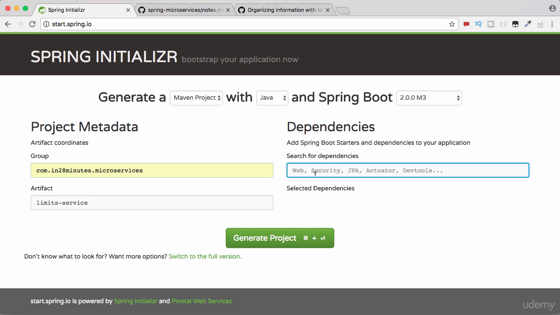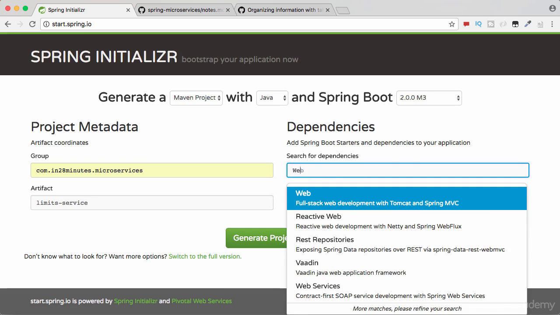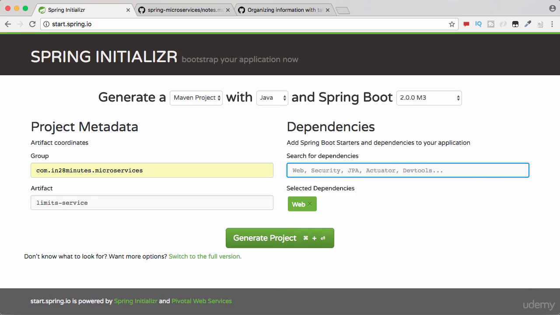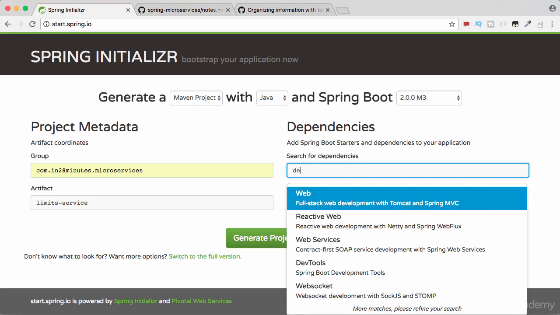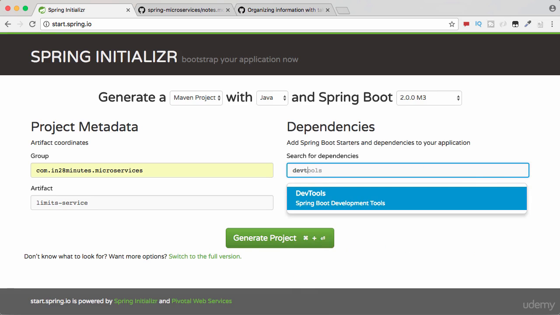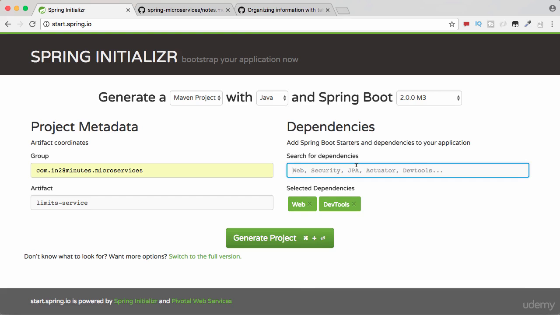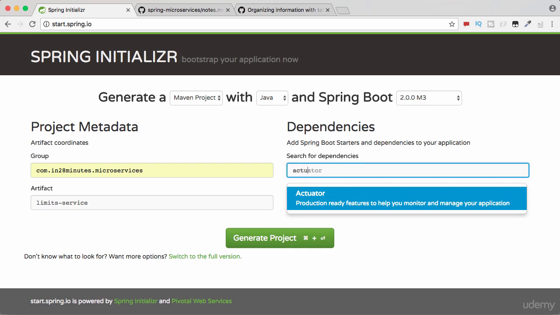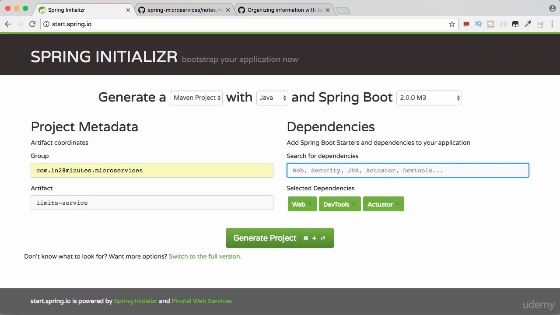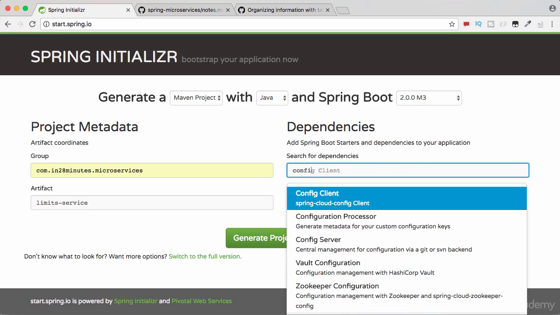Now we can choose the dependencies. We would want to develop a simple service in here. So I would choose Web. As usual, we would choose DevTools. DevTools gives us the flexibility of picking up the application changes without needing to restart the server. We would use Actuator. Spring Boot Actuator provides monitoring capabilities around our application. And the last thing I want to use is called Config Client, Spring Cloud Config Client.